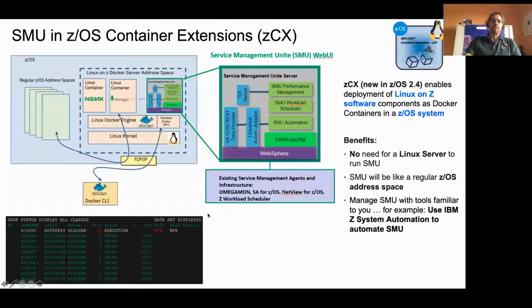There's one slide about running SMU in the COS container extensions. The COS container extension is a new feature added in the latest COS 2.4 release, and it enables the deployment of Docker Linux Docker containers in a COS address space. That, of course, has several benefits. You don't need a separate Linux server to run SMU. SMU will be like a regular COS address space. You can see it here, for instance, listed, and you can manage SMU with tools that are familiar to you. For example, you can use system automation to automate this SMU container running under COS.